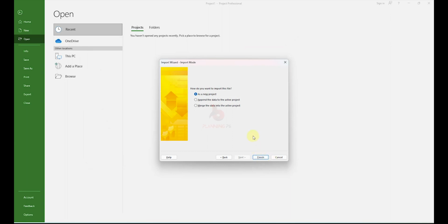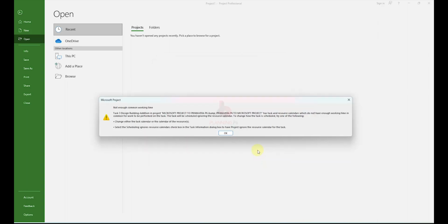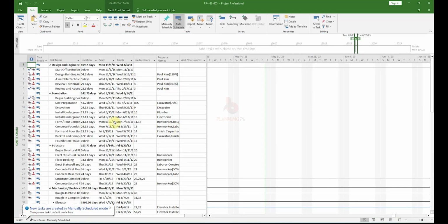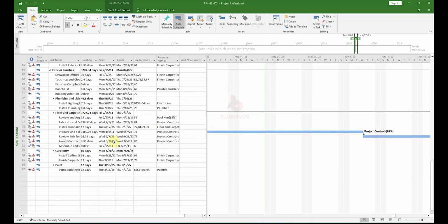Okay, after opening, you can see the options: as a new project, append the data to the active project, or merge the data into the active project. Whatever you want. As a new project is better. Finish it. Okay, now you can see our project has been imported.